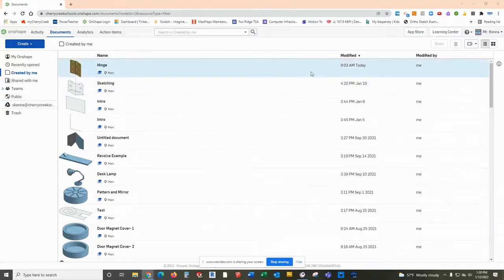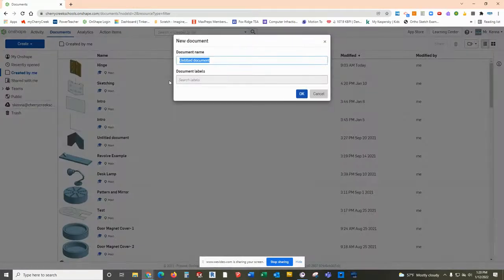For our next tutorial, we're going to create a coffee cup using the Revolve tool as well as some other tools. So we're going to go ahead and go create. We're going to create a new document. We're going to call this coffee cup. We're going to spell it right because it has two E's.